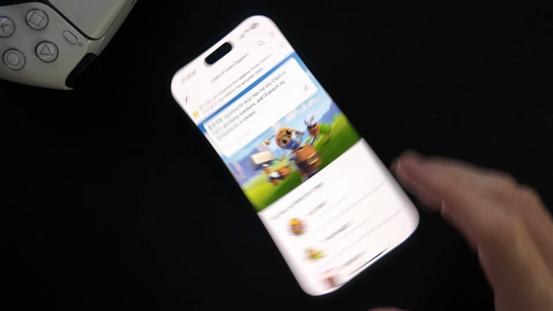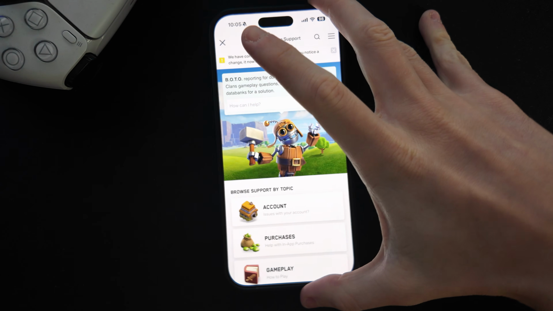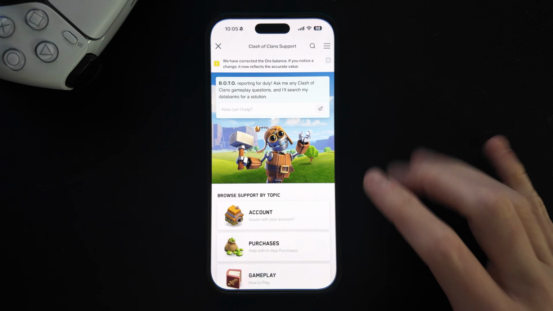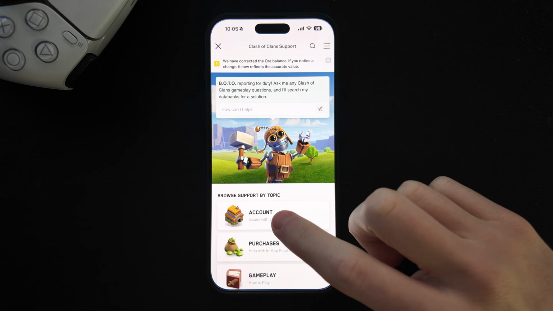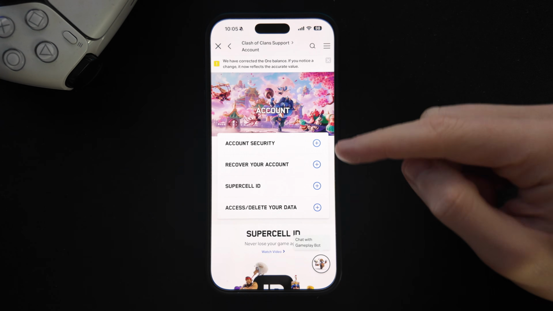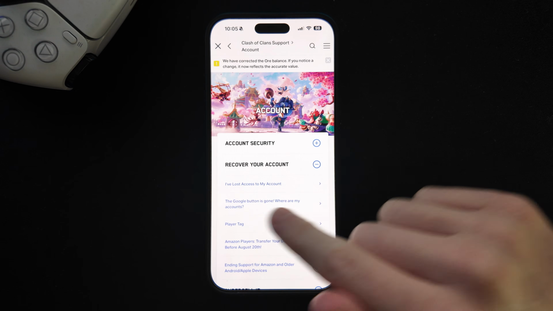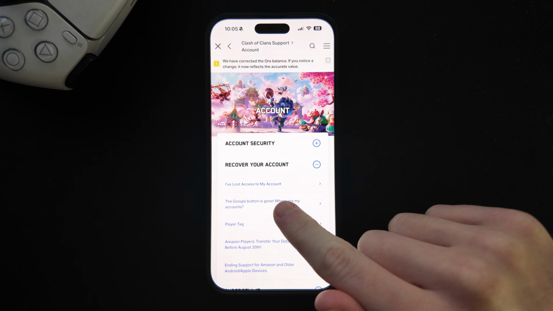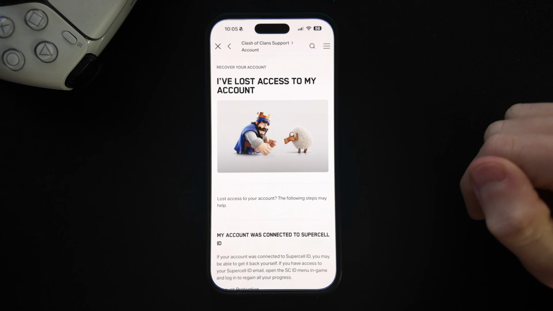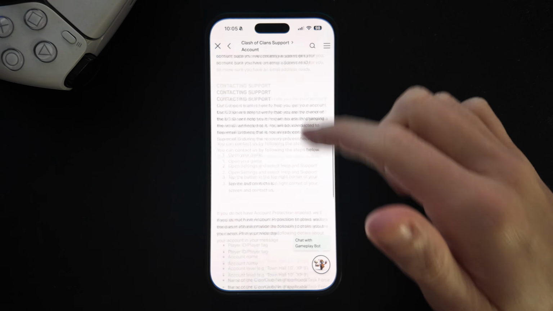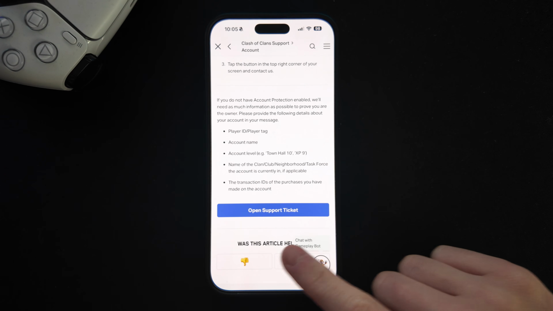Once we open up the help and support page, you then want to scroll down until you see the option for account. So click on the account option, and then you can then go down and click on recover your account. From here, select the option for I've lost access to my account. And then you can then scroll down until you see the option for open a support ticket.